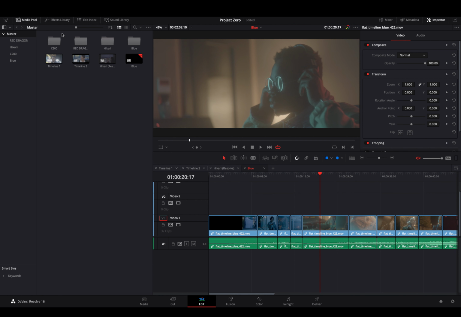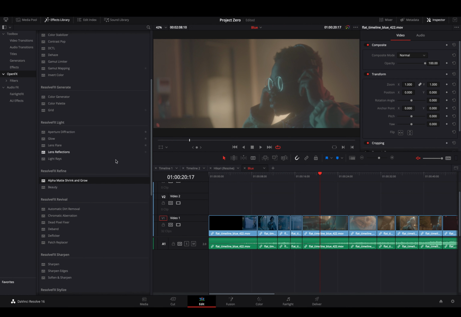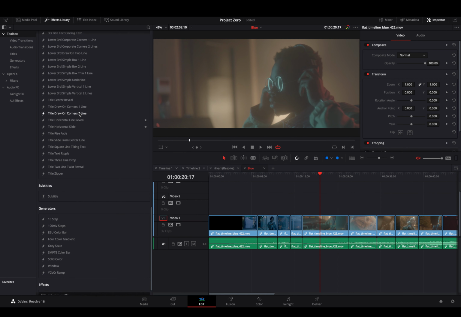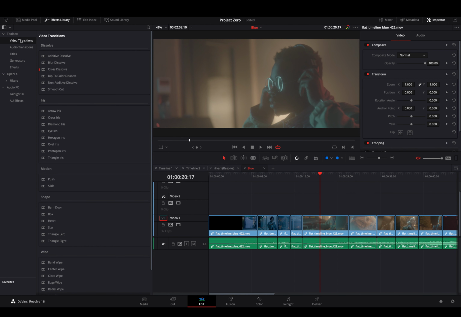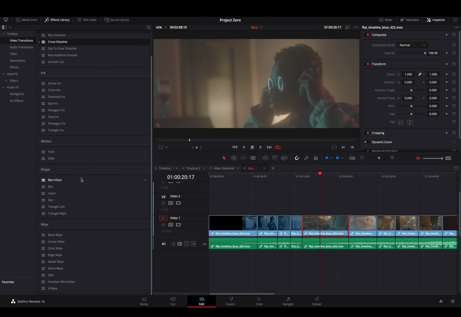To find them, I have to press FX library, and then I want to deselect the media pool, and you have with this toolbox everything you need there, but you may be focused just on the video transitions. Obviously video transitions can be applied just by dragging them or by double-clicking with an image selected, and these are all my transitions.